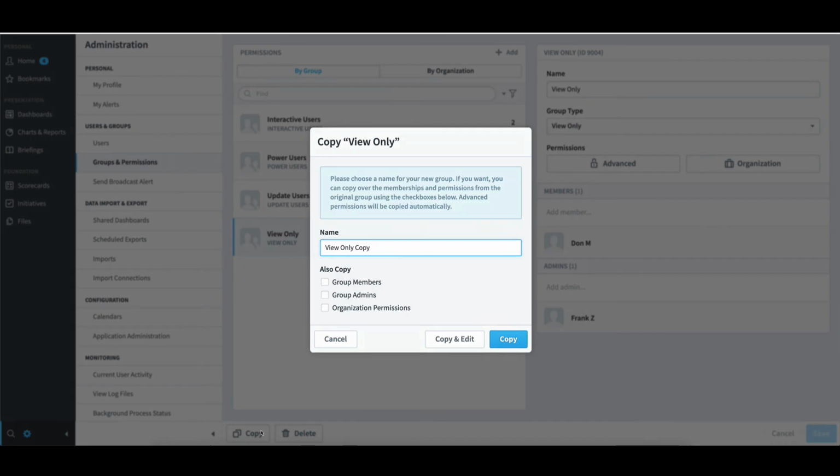I then have the ability to rename the new group and select those things I want to include with the copy. I'll choose to include group members, group admins, and organization permissions. I'll make note of the fact that advanced permissions will be copied automatically. I'll then select copy and edit.